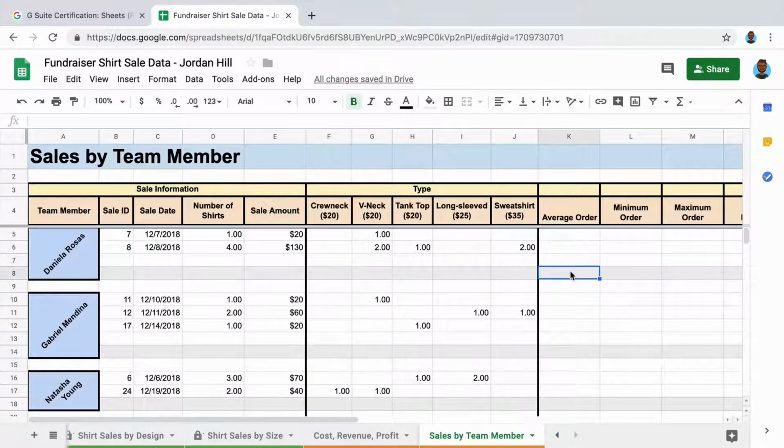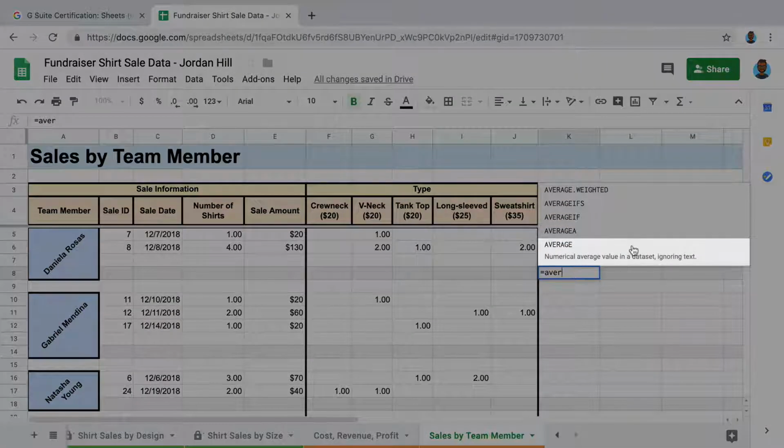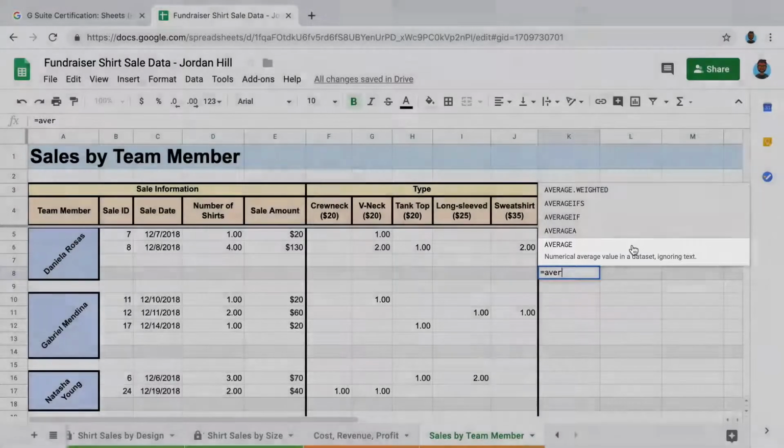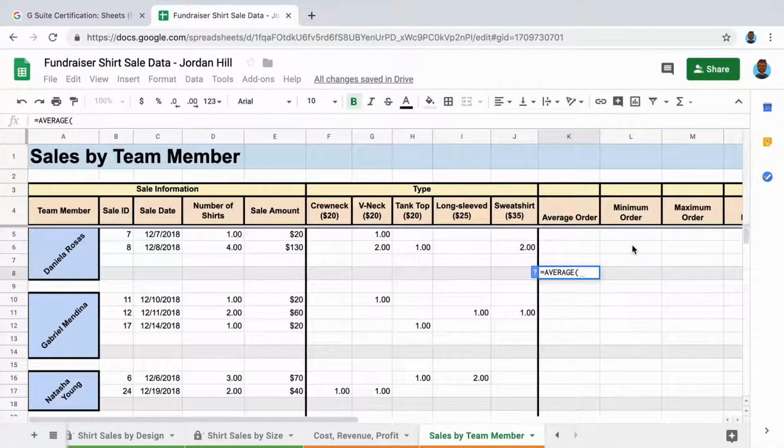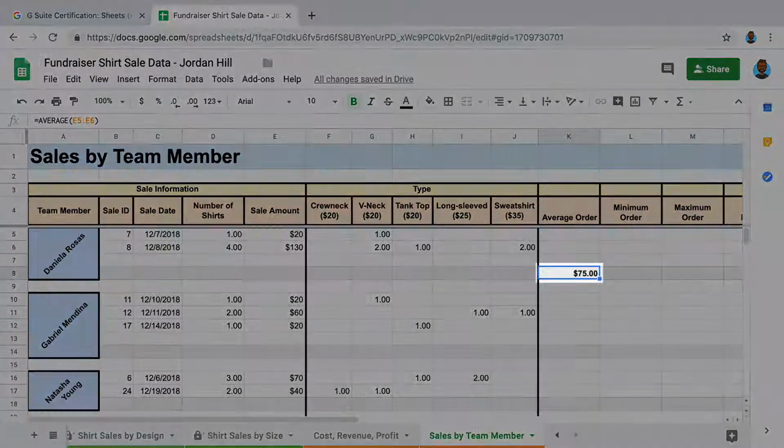Type an equal sign, then begin typing average. Select the average function from the menu. Then select the range of numbers you'd like to include in the average. In this case, the revenue for each order the team member placed, and complete the function. This number represents the average cost of the t-shirts in each order.